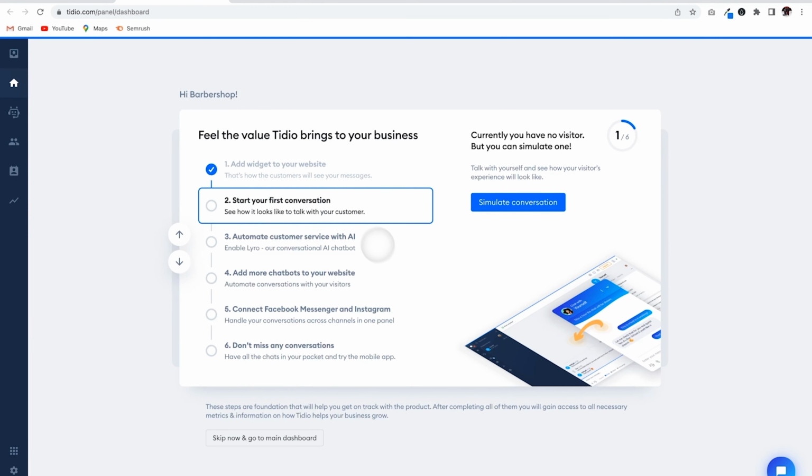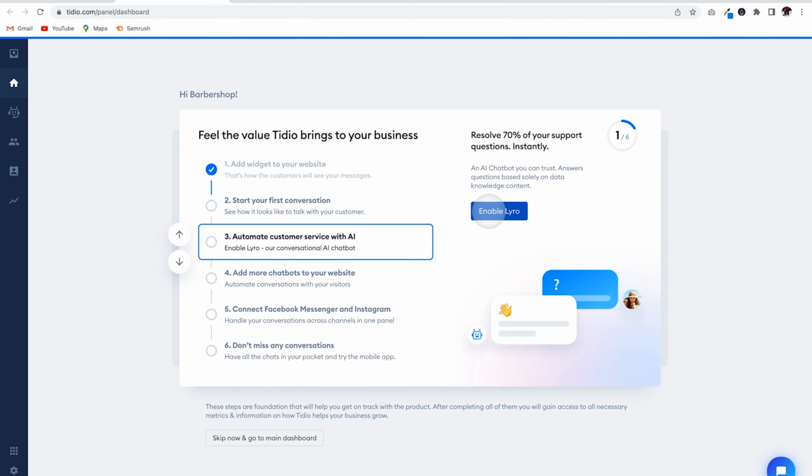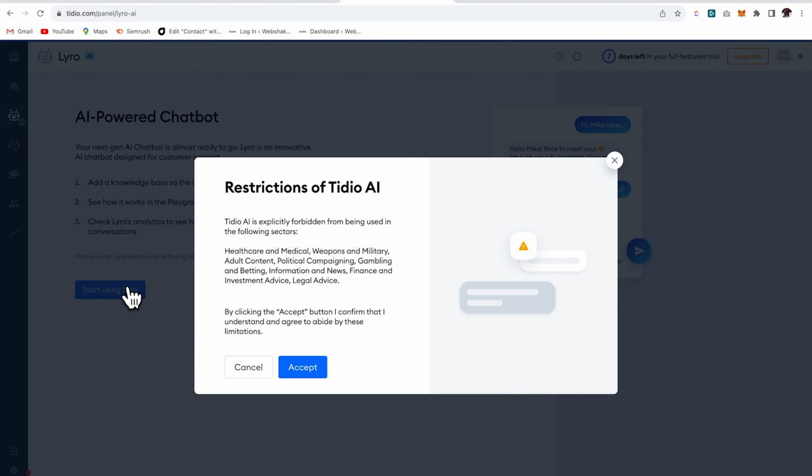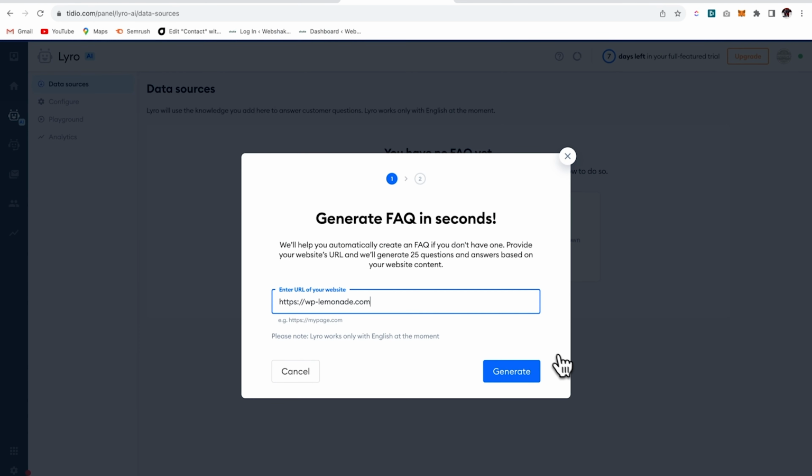Here are a list of features we can add to our setup. I'm going to skip to item 3 and enable Lyro. Lyro is Tidio's AI chatbot, and we're going to start by giving it a data source to learn about your company. So click on Enable Lyro and start using Lyro. You can accept the terms and conditions, and then over here you can choose to add a knowledge base from your website. It'll scan your site and create an FAQ based off of your company information. Click Next, and then Lyro will pull through your company URL that you provided right in the beginning.